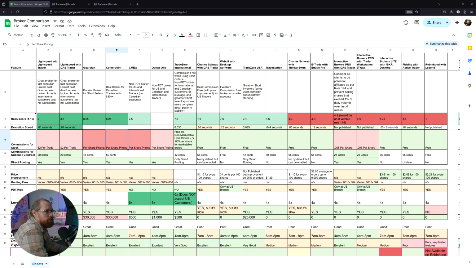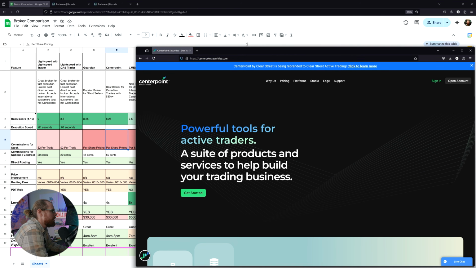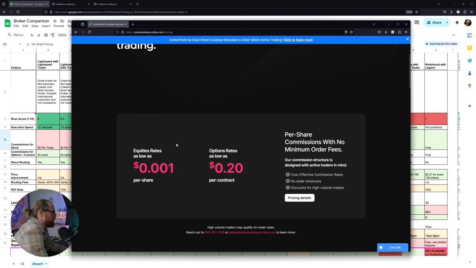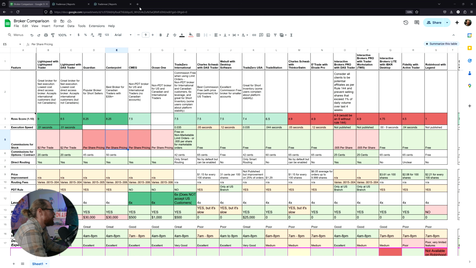So if you go over to Centerpoint Securities, which is another popular broker, and it is popular also because they accept Canadians, you go to pricing, and their pricing is per share. Equities as low as 0.001. So that means if you do a 50,000 share buy order, it's $50. If I do a 50,000 share buy order, how much am I paying? The flat rate, right? Yes, you still pay the routing fee, but this is where the fees are split between routing fees and the commission to the broker.